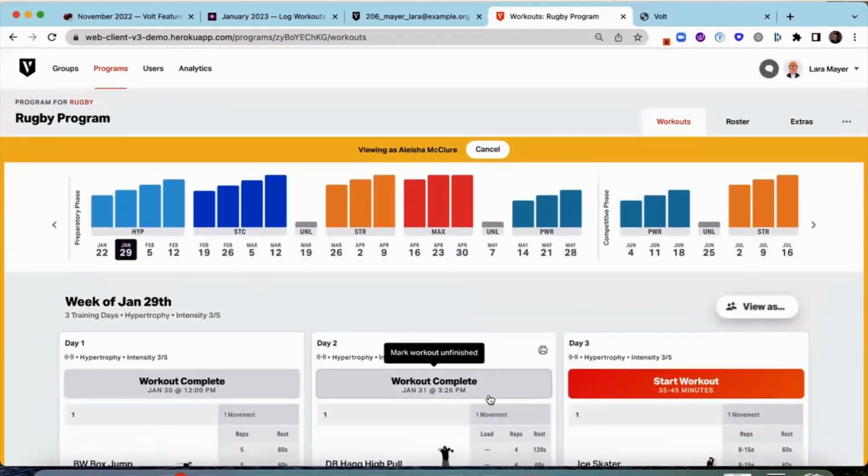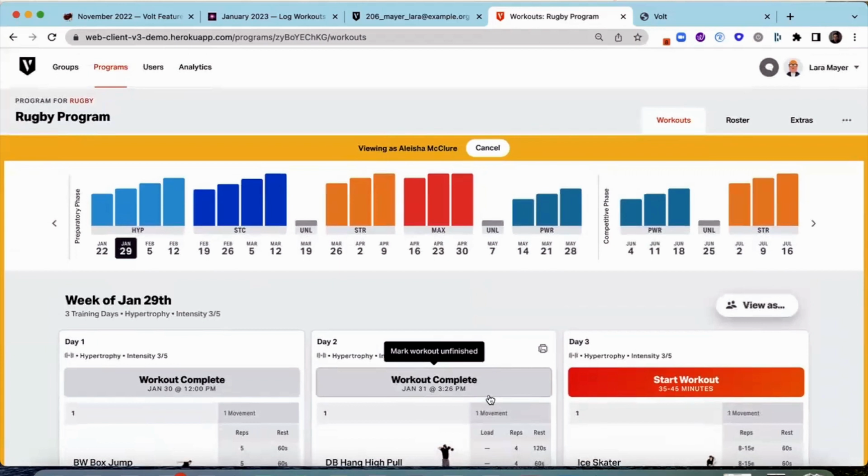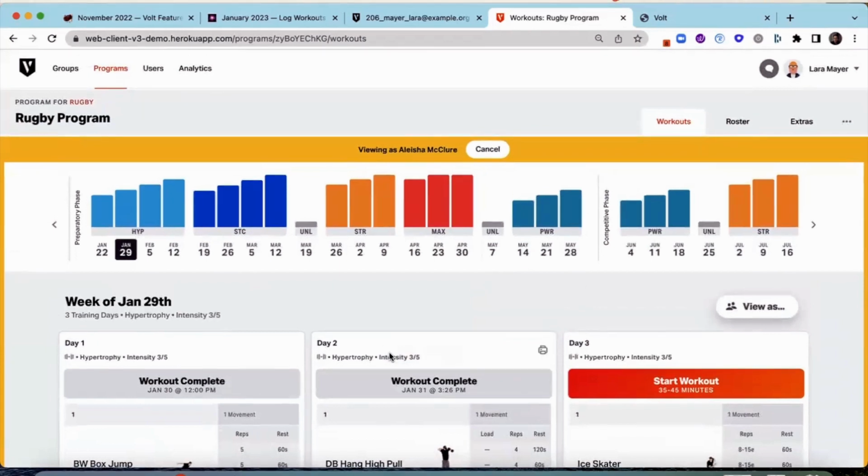So that'll make a big difference in those personal training scenarios. Now you can guide them through on your own.